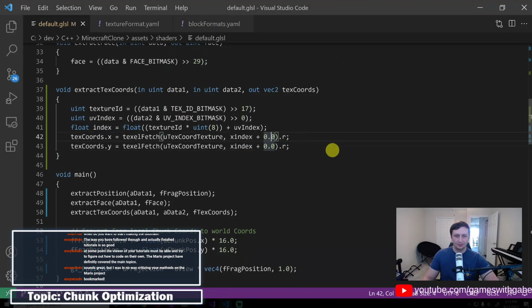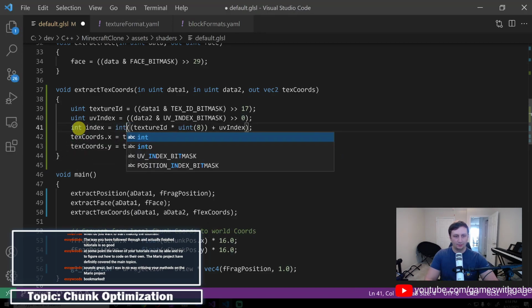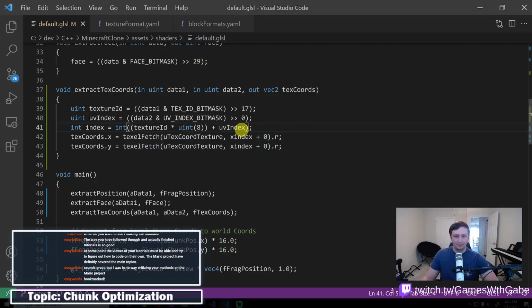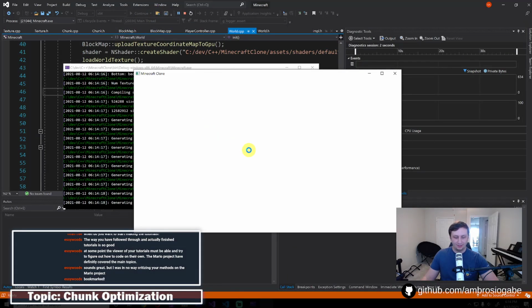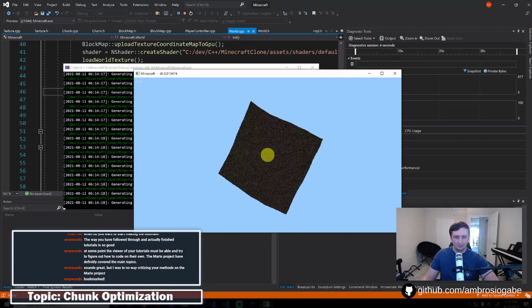Because that gives us absolute control. So we're going to say that this is an integer, and we're going to cast it to an integer instead. And now we can index directly into there. And this is just index, not x index, so we'll fix that too. Okay, let's see what happens now. With any luck, this will just work and it'll be amazing, but I have my doubts.